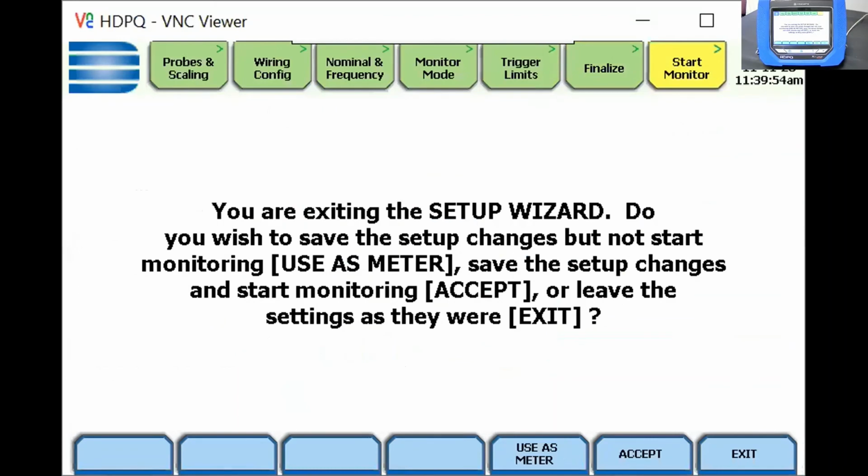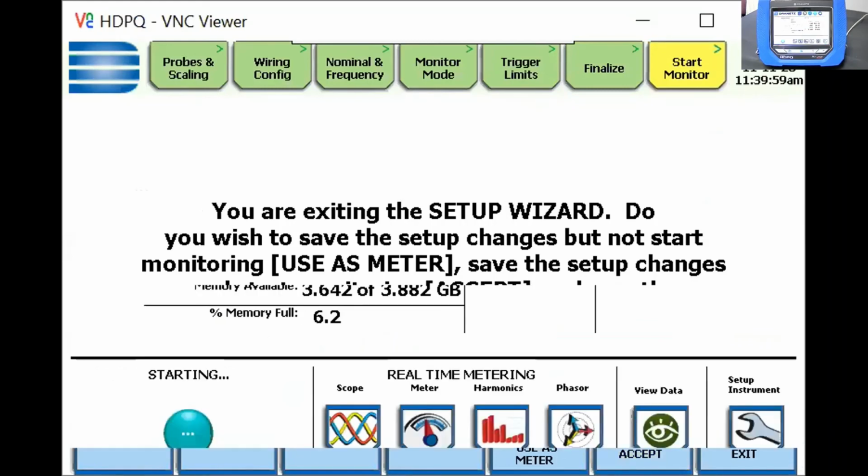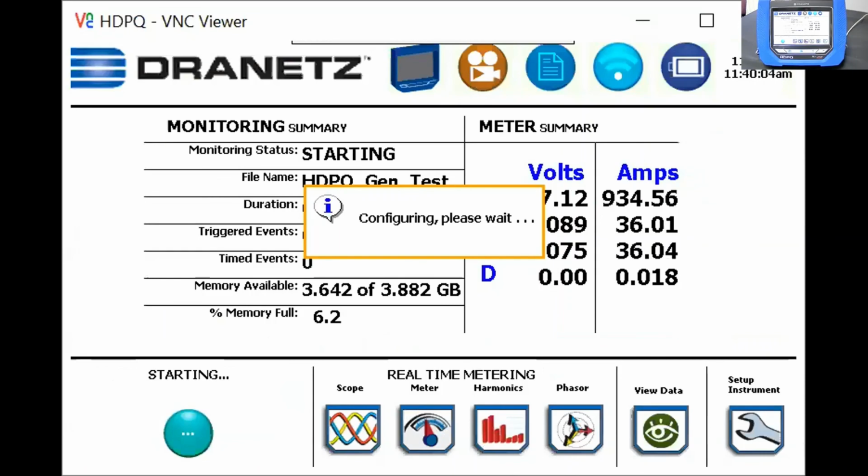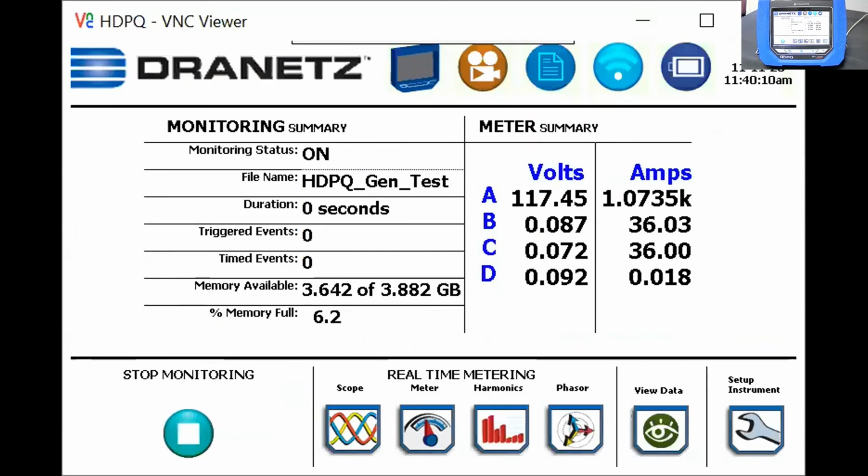Now to start the monitoring, all you have to do is hit accept. And you have your instrument set up. And now you can start monitoring. So you see, it's simple, it's straightforward. There's only really two main changes.